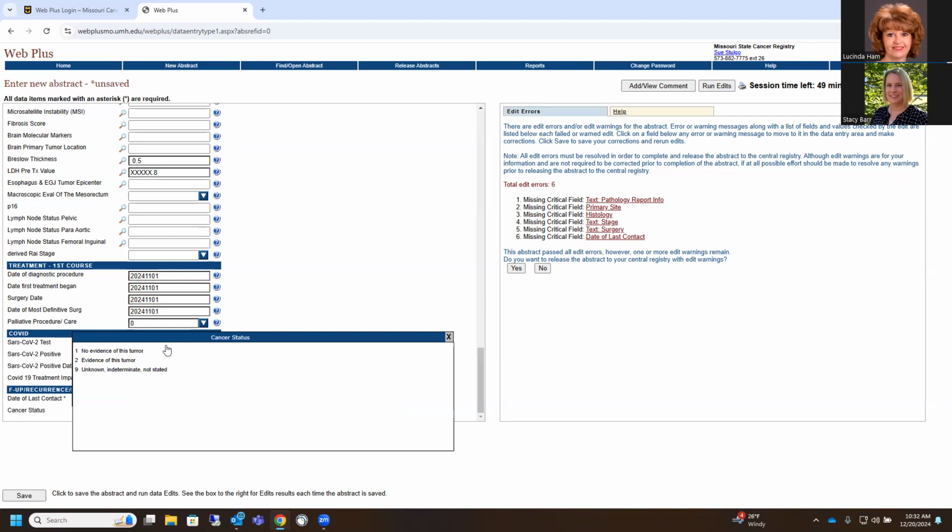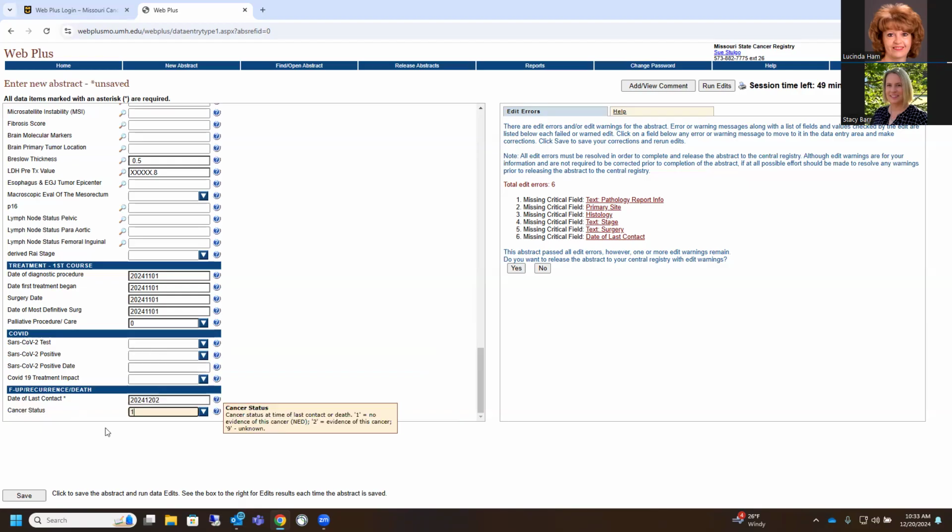And then for the cancer status, if all the margins were clear and everything was removed, you would click no evidence of this tumor. However, if you had a patient and maybe you just did a biopsy at your facility and that's all that was done, and you had to send the patient on for further care, you would select number 2 for evidence of this tumor.